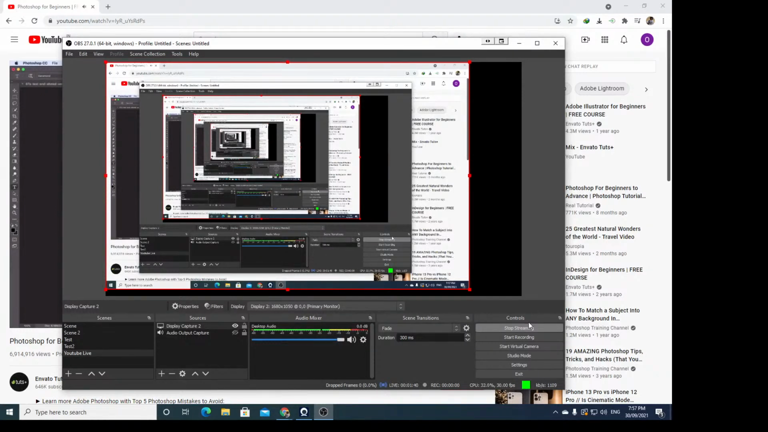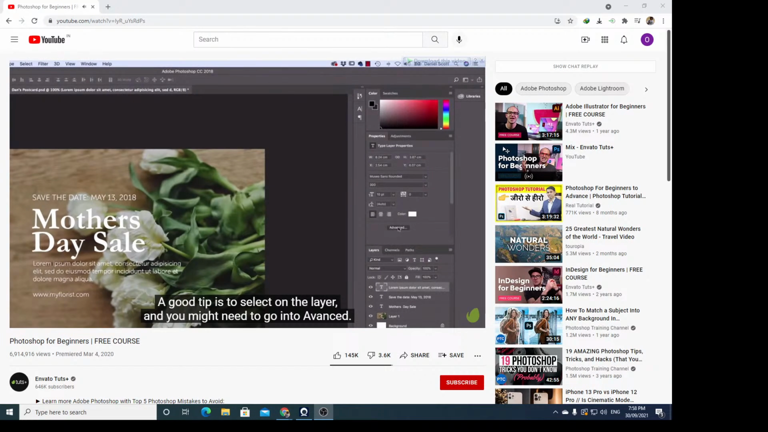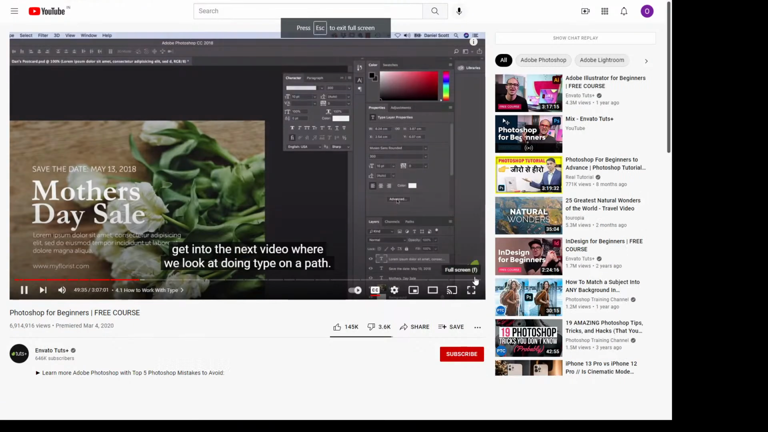So with the cursor flashing, go up to type and come down to paste lorem ipsum. The other good tip is to select the layer, and you might need to go into advanced. Now, don't think advanced is super nerdy stuff. Actually, there's some good usable stuff in there. And if you toggle this or keep clicking it, it switches between your advanced character and advanced paragraph. So if you're looking for indents and other stuff, just keep clicking on this, mash away until you find the one you need. All right, my friends, let's finish this one and get into the next video where we look at doing type on a path.